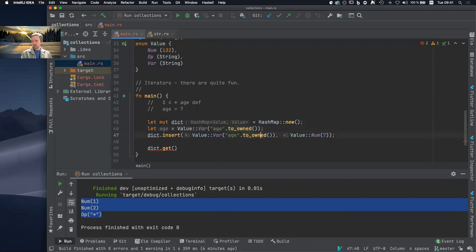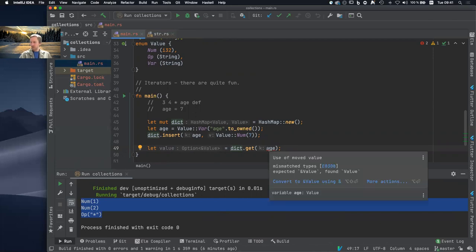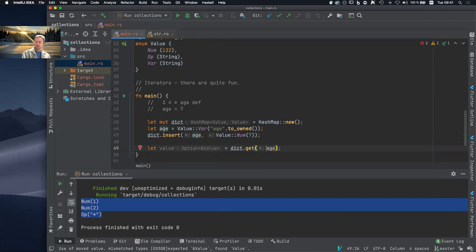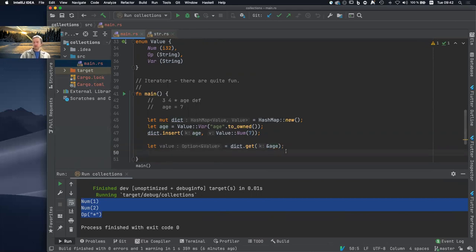I'm missing brackets. Yep. And then we have age. So age is a value, and then we have a key, and if we say age, then we're going to get something. And then let's say let value equals, so now we don't want to move it, we want to reference it. That's right. So now if we do that, we can get none if the key doesn't exist, or if the key exists we get some reference to a value. In our case, it exists because I just put it there. But if I didn't, then it will return none, right?